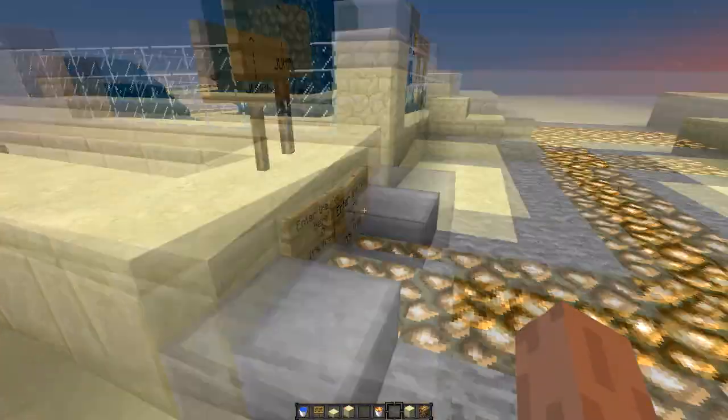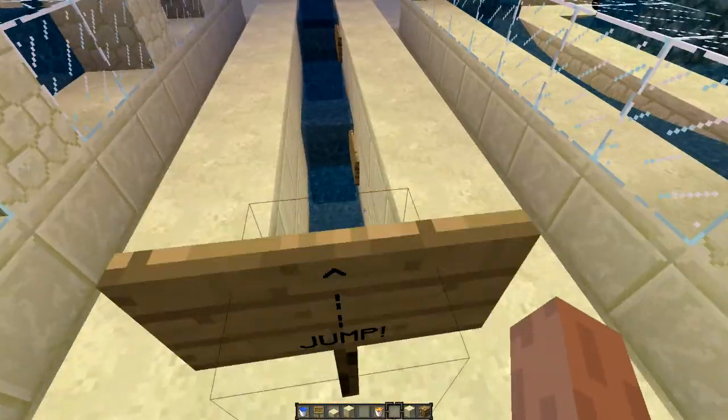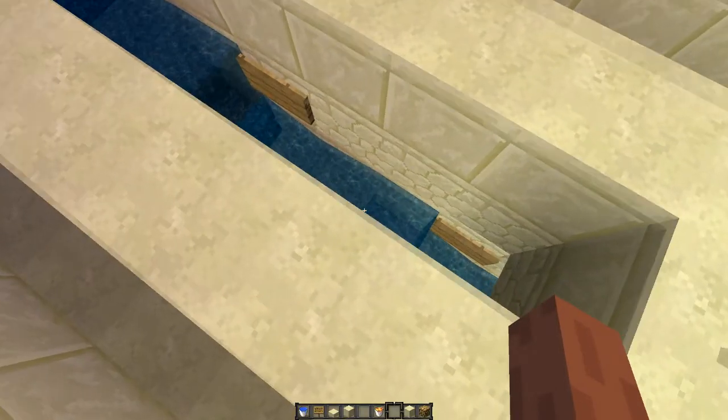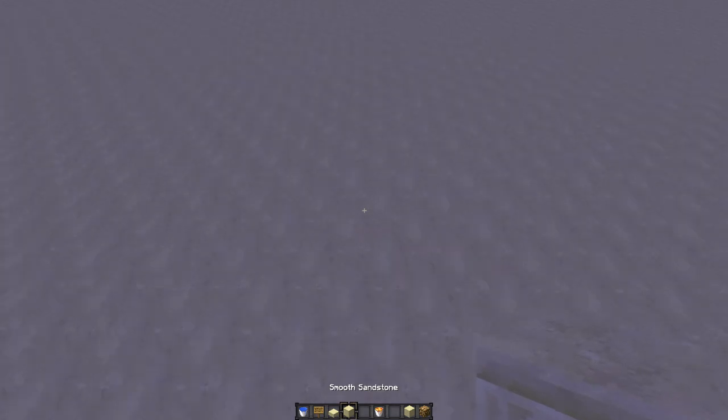And then this one is a slide, and you can read the signs and laugh, okay, no. But this is a slide, and I did the same thing, two blocks. You cannot do it with one block, and I tried this already. If you don't believe me, I'm gonna show you.